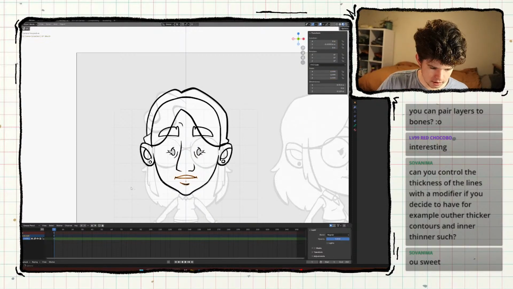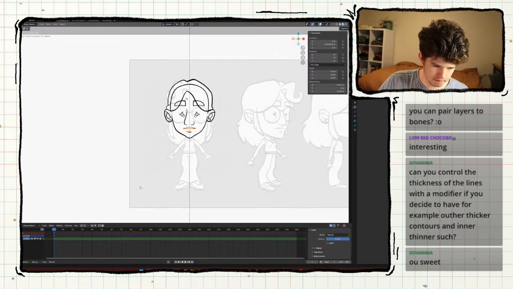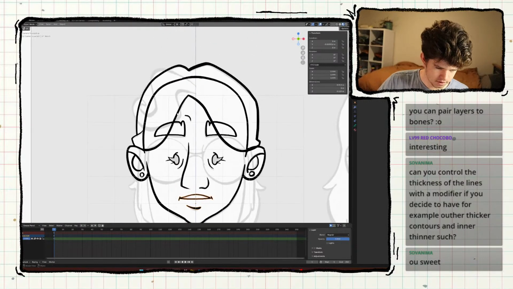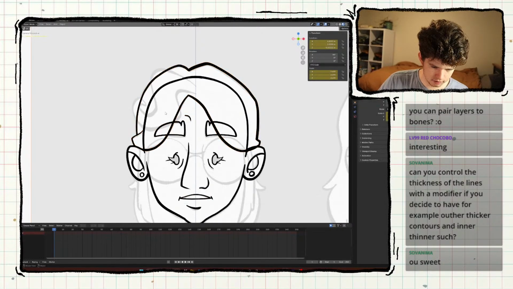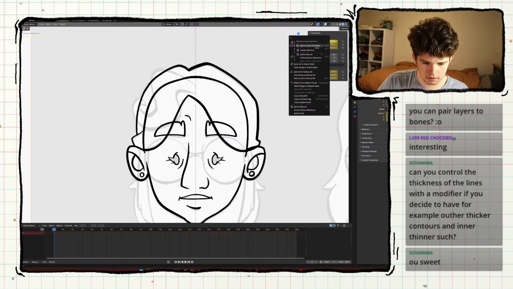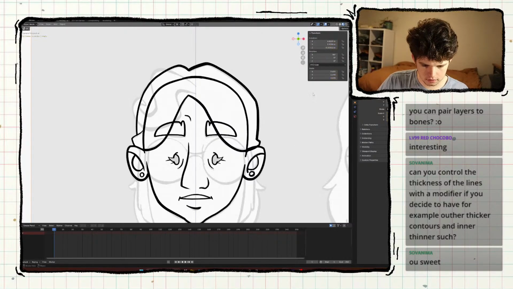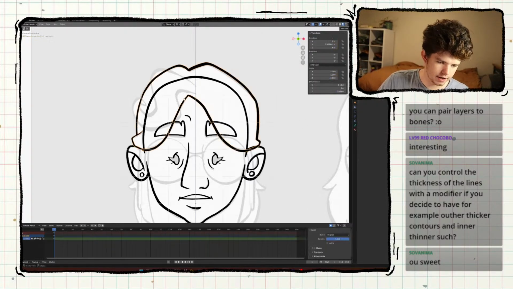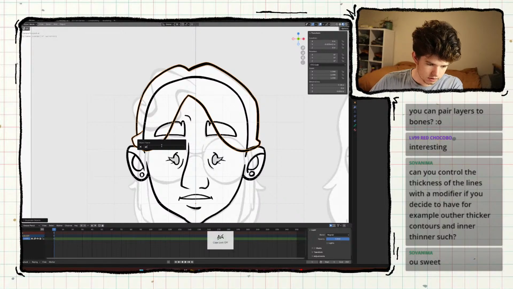Is that it? I think that's it. Now I'm going to make the little, oh wait, what did I just select that had a keyframe? Oh, it was this. Okay, now I'm going to duplicate this, call it grease pencil hair twirl.